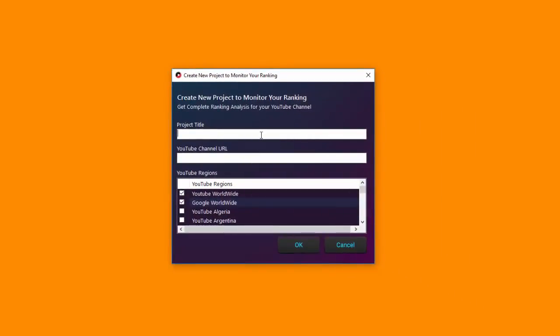You can supply the project title. So this can be something that has to do with your channel, maybe my YouTube channel or whatever you want to call it. And then you will need to give your channel URL. So just get the channel URL from YouTube, from Google on the address bar, and then paste it over there. So the channel URL will have this C little letter over here, which actually marks this as a channel URL.